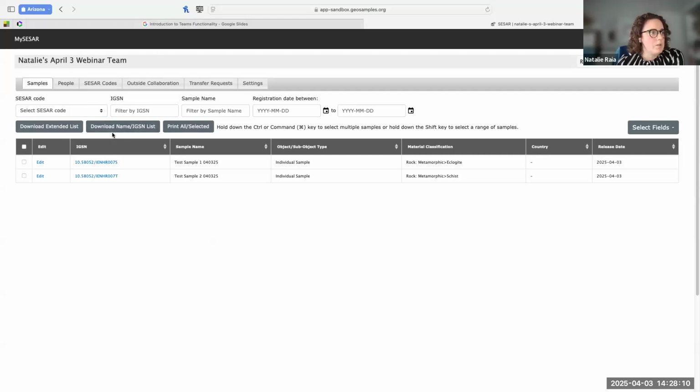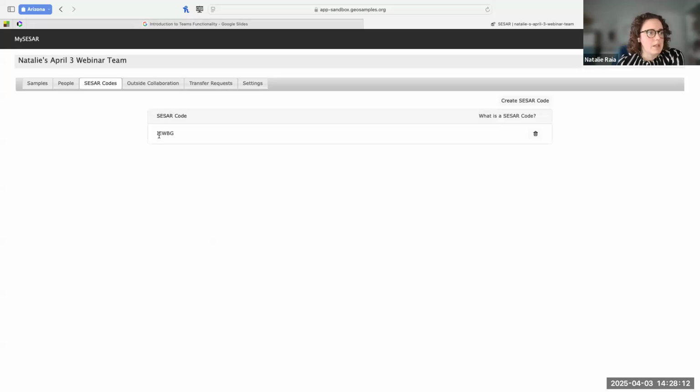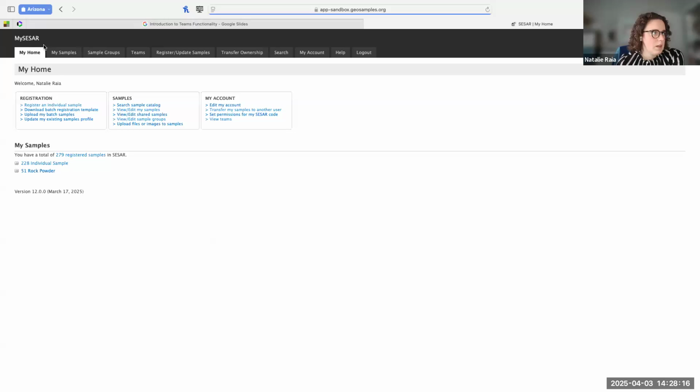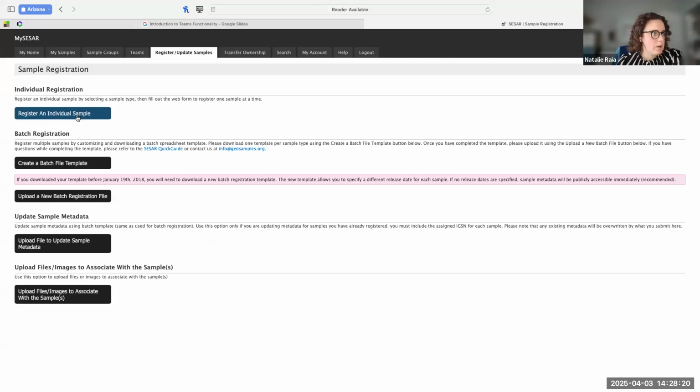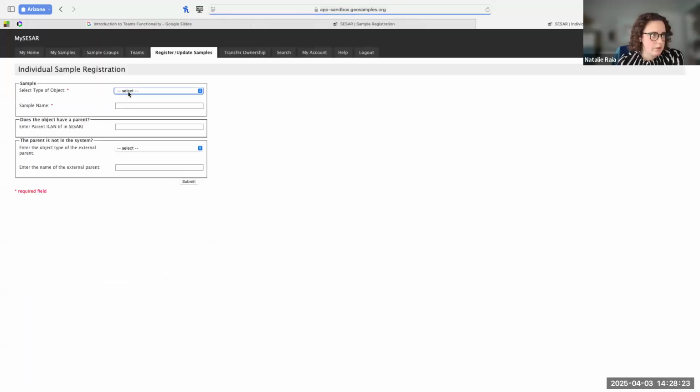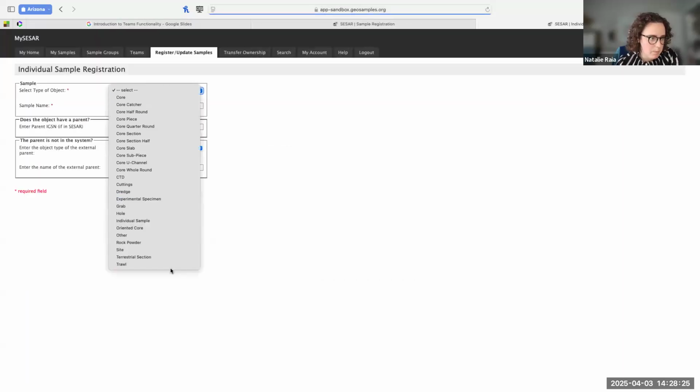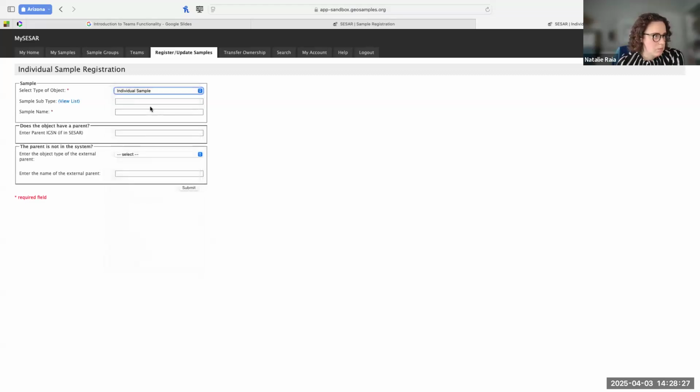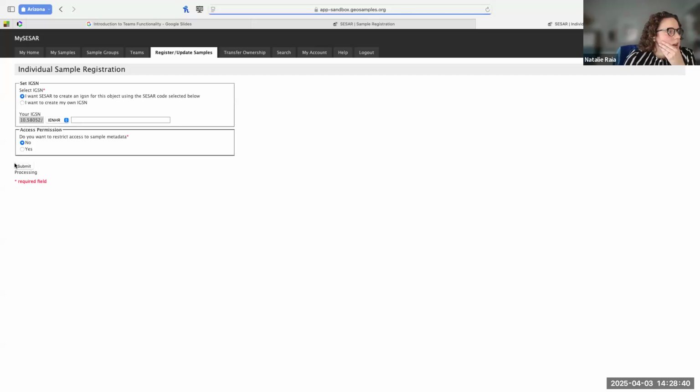Similarly, if you wanted to, we have this IEWBG. If I exit the team and I have logged in individually, I'm going to, in this case, register an individual sample, but it would work the same with batch. Let's say I'm going to just register test sample 3 for today's webinar. Terrible sample naming identifier practices, but it's an example.